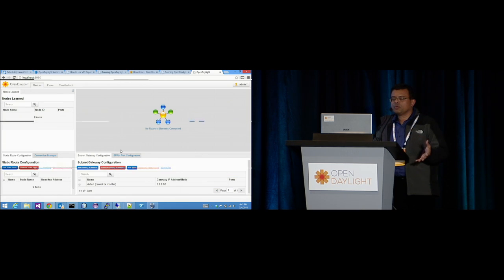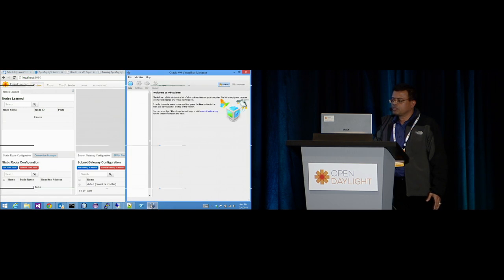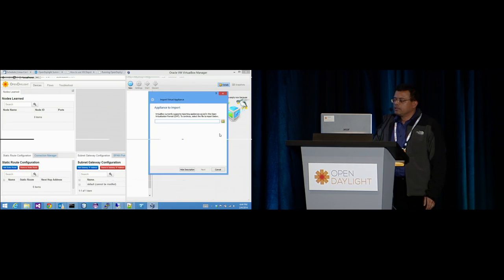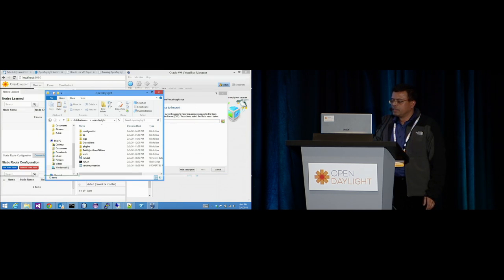So now we are going to show you how you can set up VirtualBox with mininet running in a VM and connect that mininet to OpenDaylight. Here I have VirtualBox running. You can just download it from the Oracle site. And here you go, and then you say import appliance. And again, over here, I had already downloaded it.